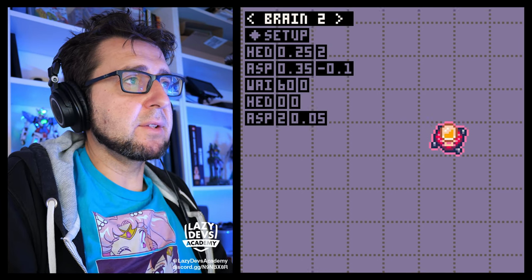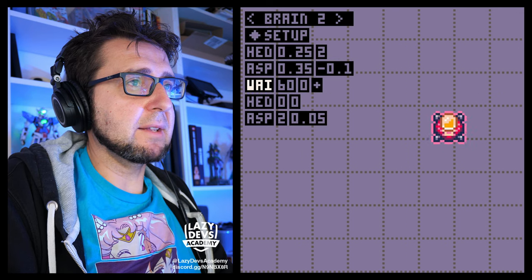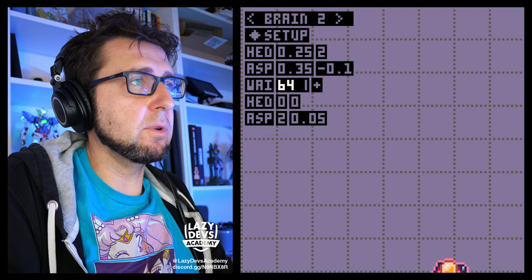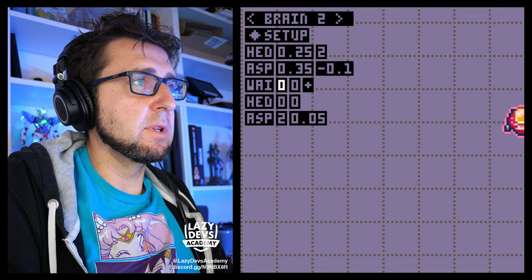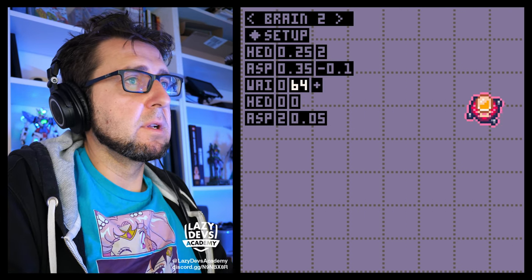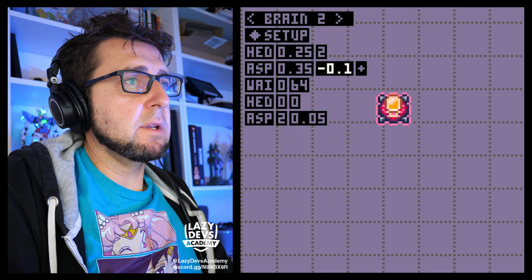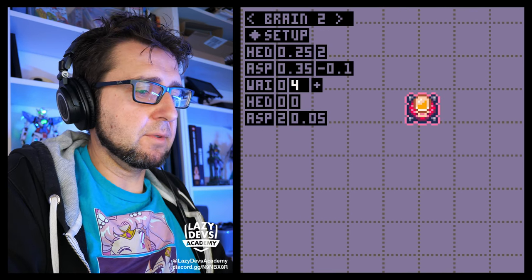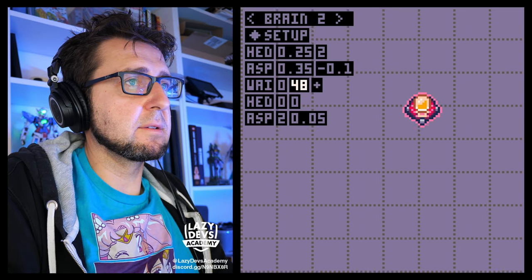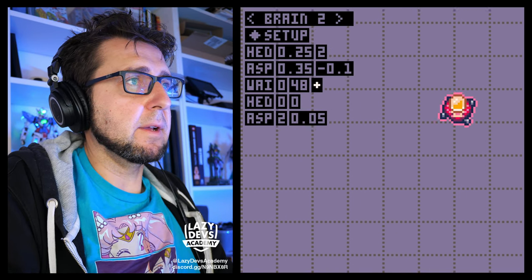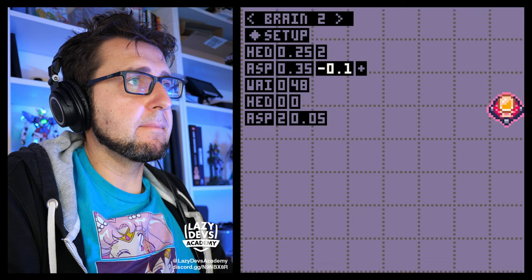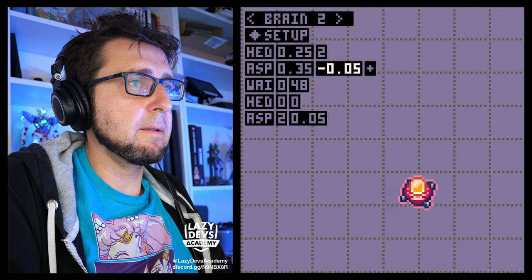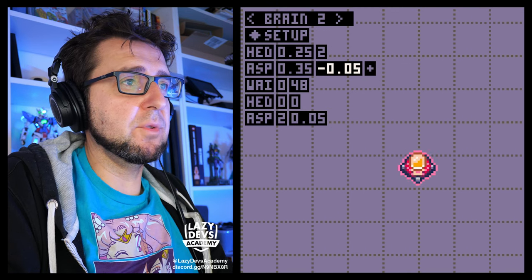Okay, let's look at brain 2 here, because here's also where we had some problems. So we can do here a weight 64. No, 0. 64. And this will make the ship go into the center. Maybe 64 is too much. Let's go 48. Yeah. I am going to do a 0.5 here. Yeah, looks a bit smoother.